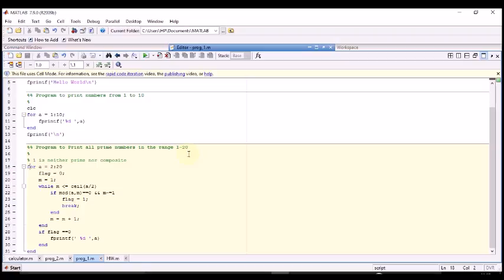Now again we start the for loop. Here we define a flag. This flag is defined for knowing if it is a prime or a composite. So if it is a prime number, the flag remains as 0. If it's a composite number, I make the flag as 1.